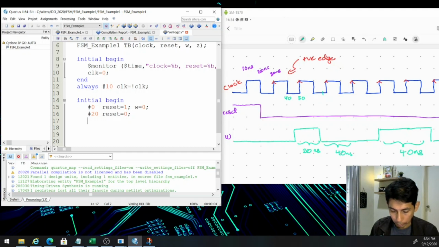20 nanosecond. So we want to be at 48 nanosecond, for example. So this should be, because 20 to 48 is 28 nanosecond. So we can have 28 nanosecond later, we say that W should be equal to 1.